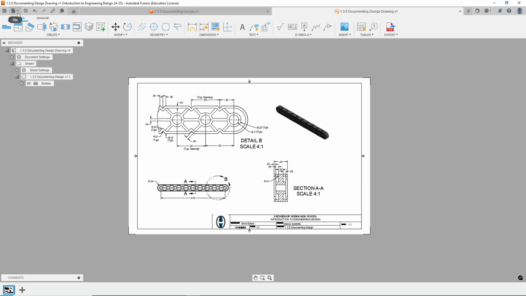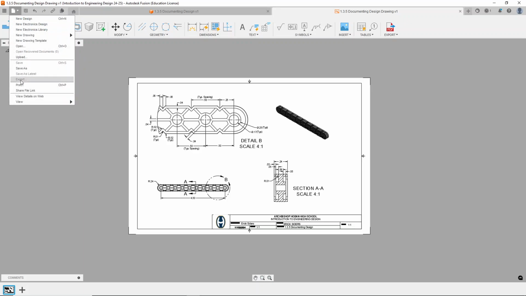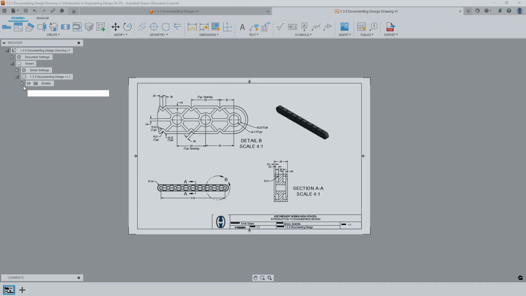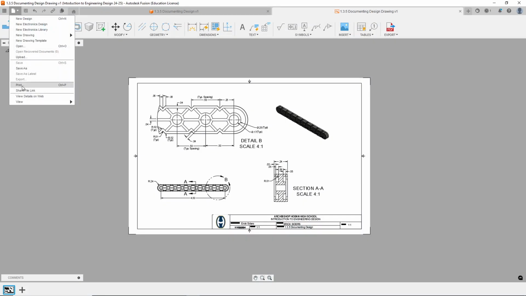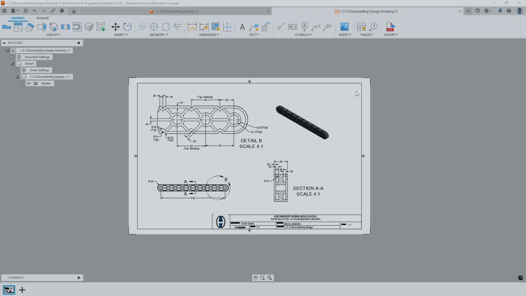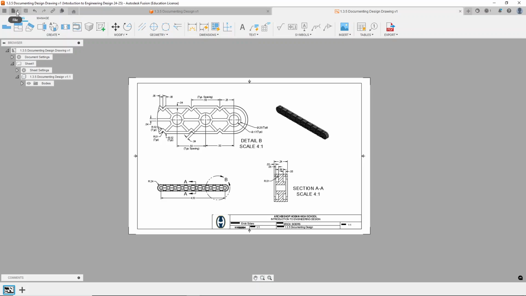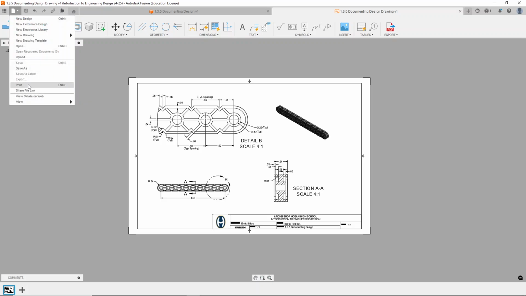From here, we're going to hit File and go down to Print. And maybe it'll let me print. Let's try that again. File, Print. Strange, the window's disappearing. One more time. All right, last time. I think the recording software was messing with it.